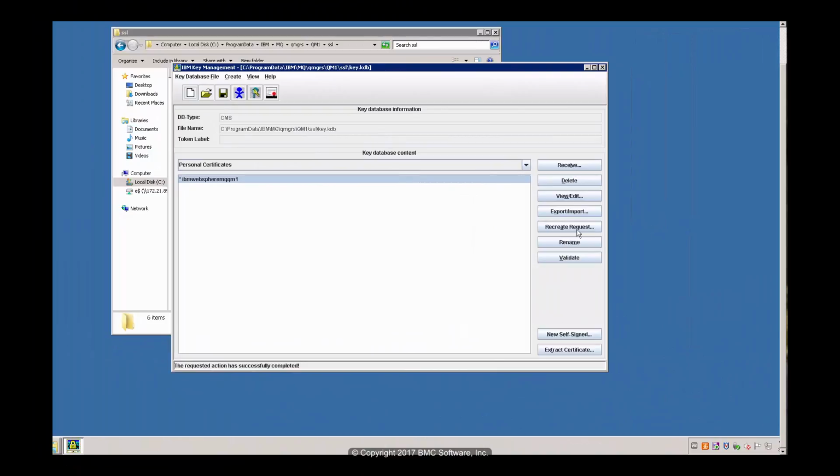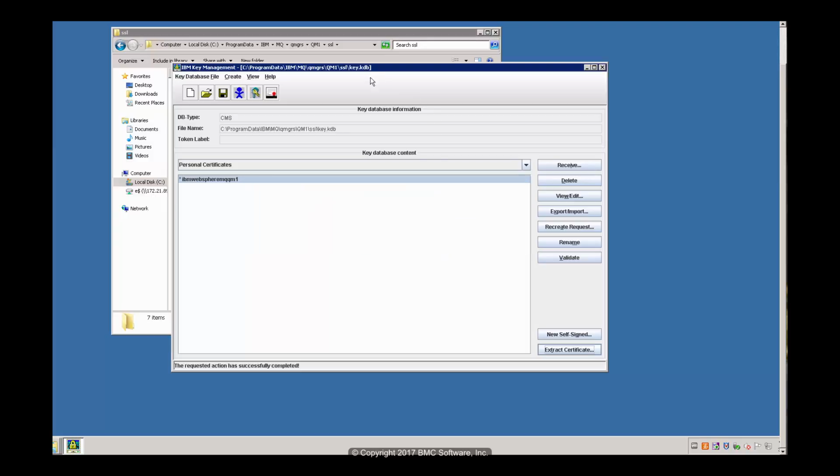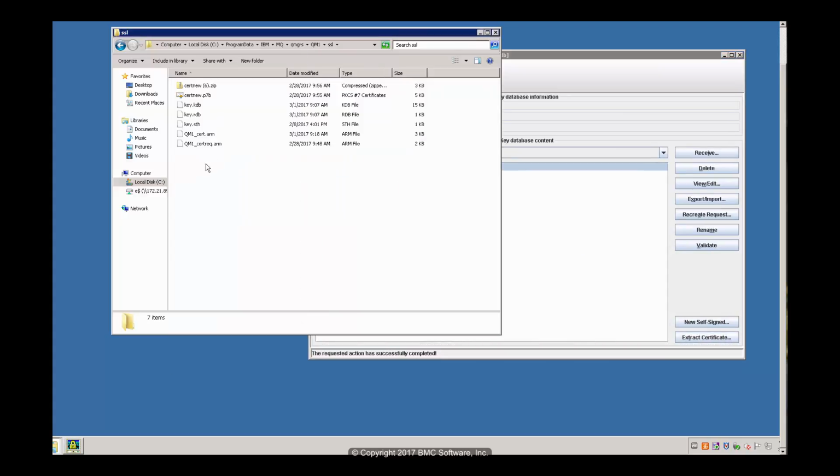Okay, so now that we've got the cert installed, what we need to do is we need to extract a certificate. So let's highlight the certificate we just imported. We'll select extract certificate. Then let's rename this, and let's give it a queue manager name. QM1_cert.arm, and click OK. And I'm going to save that to my local directory. So here it is here.